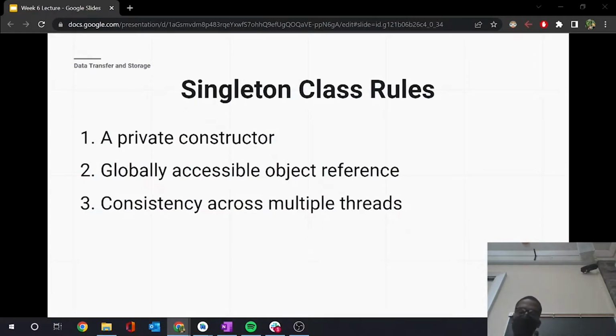This design pattern follows a specific contract. The first rule is that you have to have a private constructor, and this private constructor helps to prevent the class from being instantiated more than once. If you only ever want one instance, we want to be able to control how we're creating the object in the first place. The next rule is that it has to be globally accessible, because a singleton is meant to be a hub that all can access. It's important that the reference is globally accessible, or else what's the point of having a singleton?